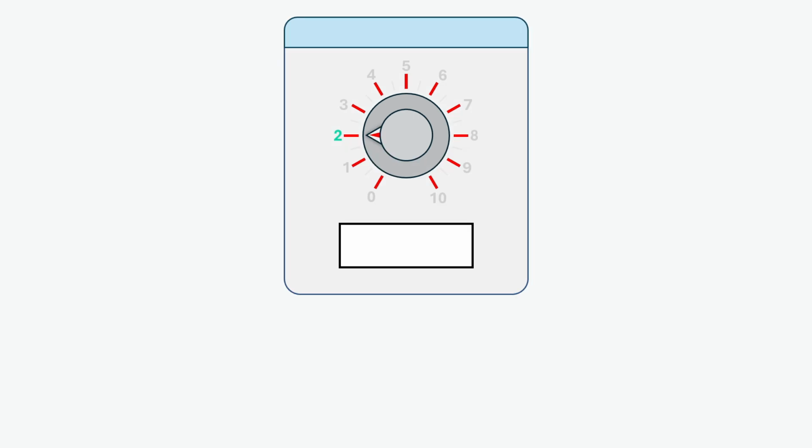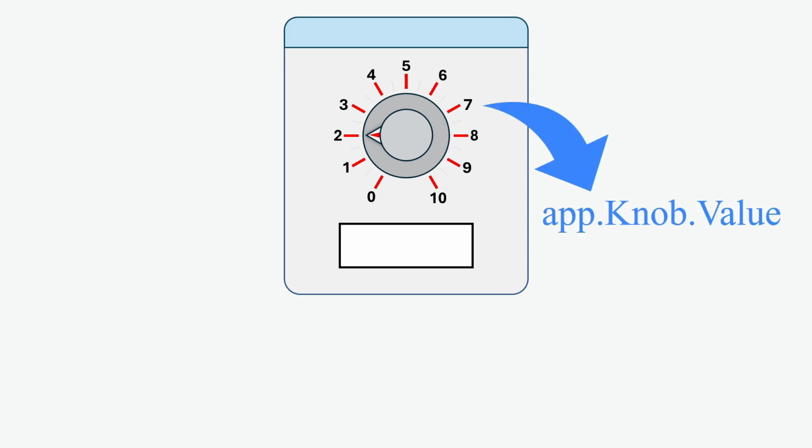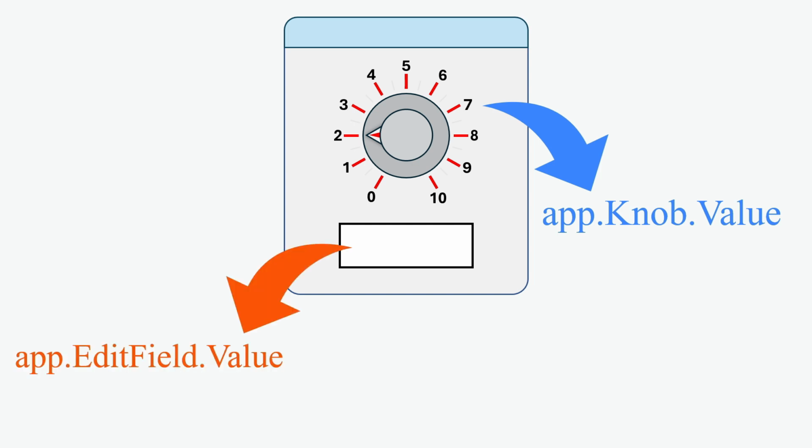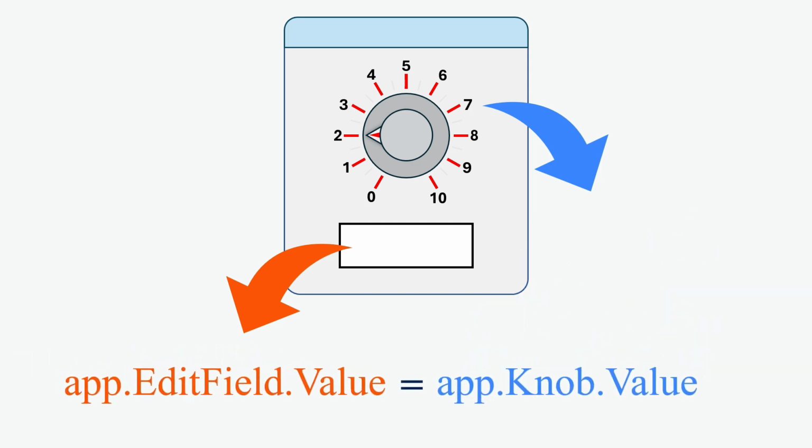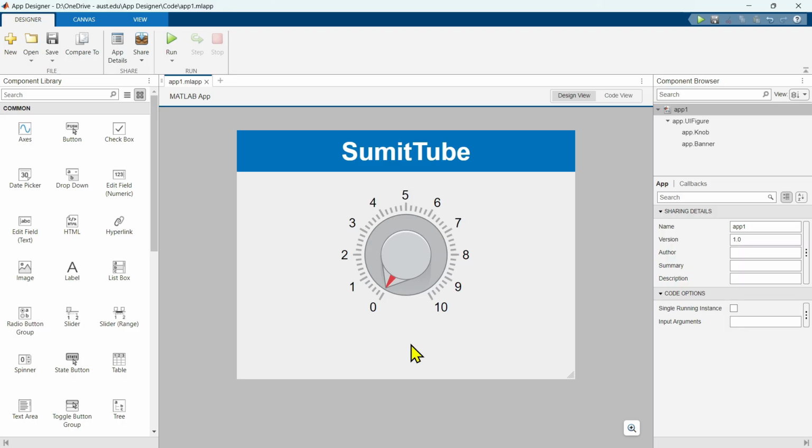Now there are two components. One is the knob and another one is the edit field. And we want this knob value 2 to appear in the edit field. Now to get the value of the knob, we have to use this app.knob.value. And to set the value of the edit field, we have to write app.editField.value. Now to get the value from the knob and set the edit field, we have to assign the value to one another.